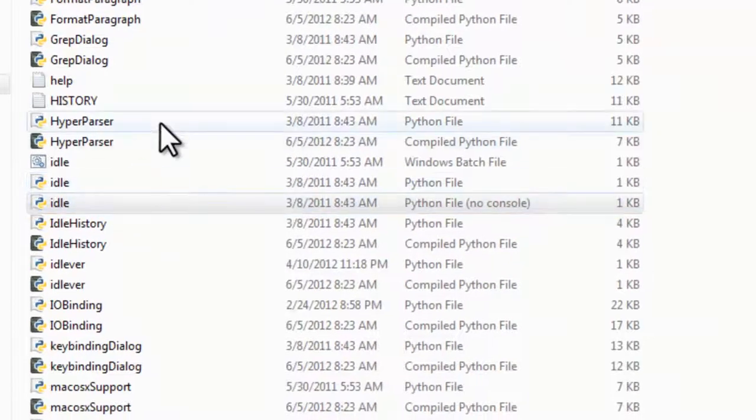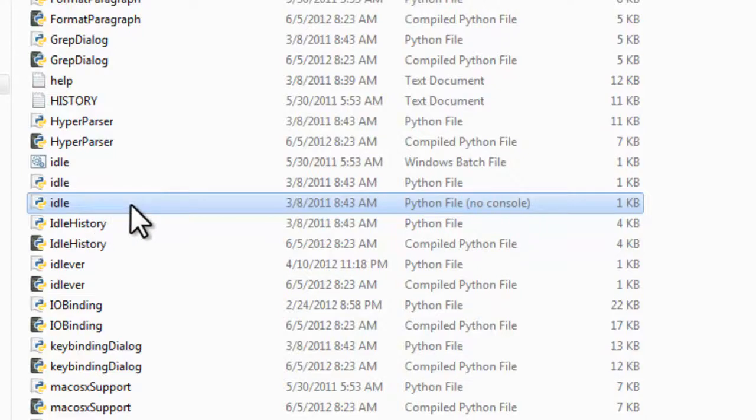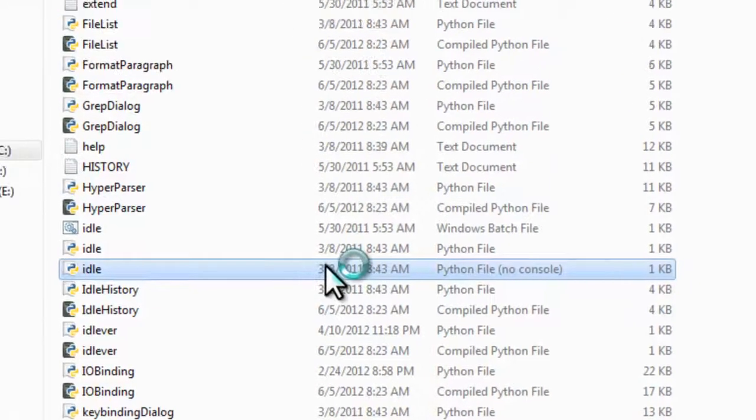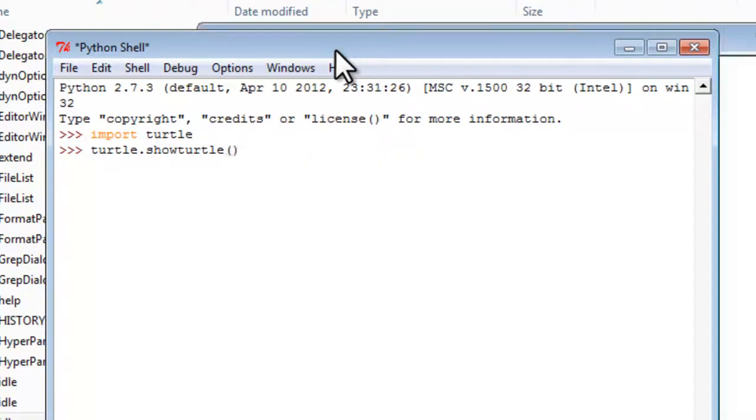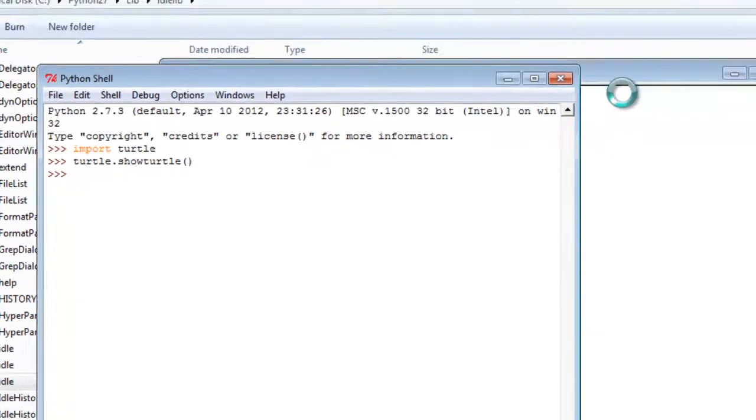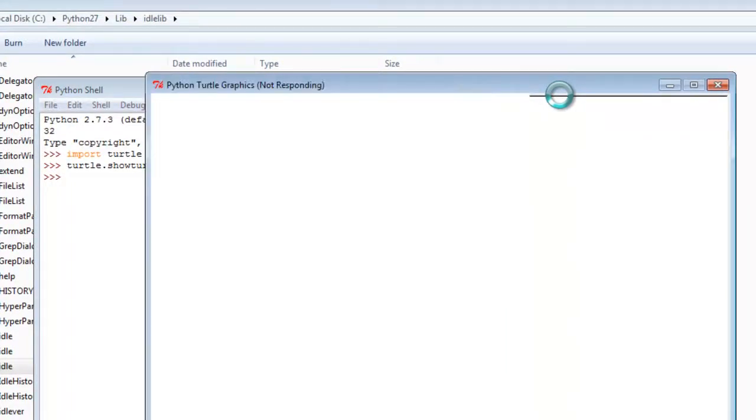And what you'll see here is we have a lot of files, and I've scrolled down to this file here that says idle. So this is just a Python file, and this particular one launches idle without a console. So if I was to double click on this, you can see that we now have our Python shell being launched here. And if we go and do the same thing that we did before, if we say import turtle, and then we hit enter, and then do turtle.showTurtle, just like before, open paren, close paren, and hit enter, you'll notice that we've now locked up this window as well. So again, we get the Python turtle graphics not responding.